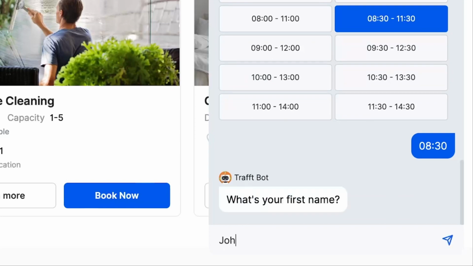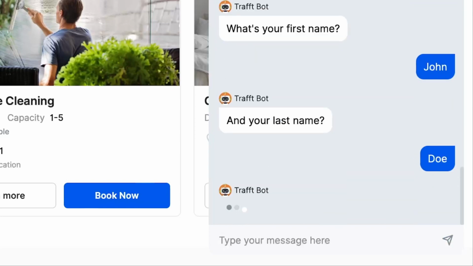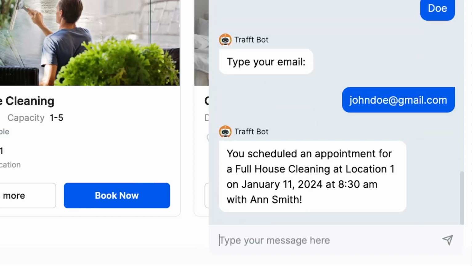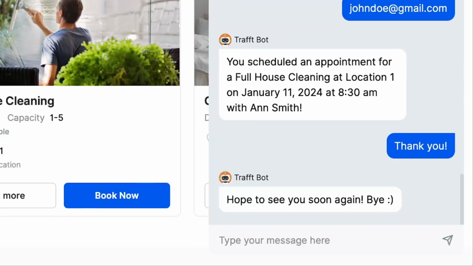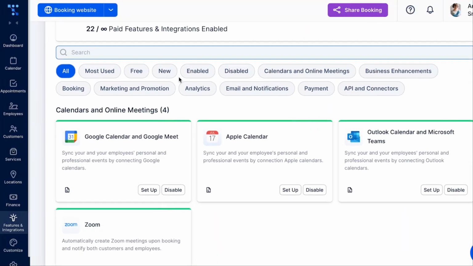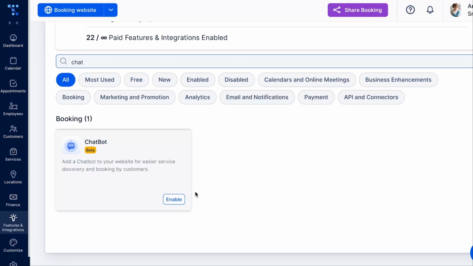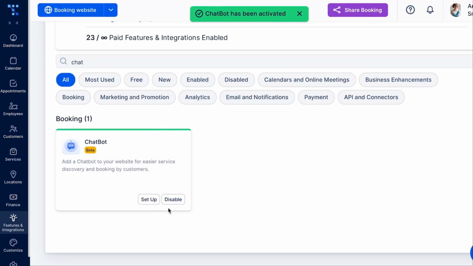Stay ahead in delivering exceptional, customer-focused service by activating the Trafft Chatbot custom feature on your booking website. Here's how easy it is to do it. Navigate to the Features and Integrations page, enable the Chatbot feature, and then click Setup.